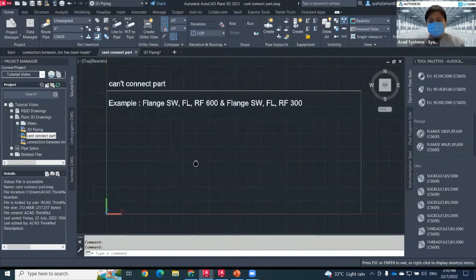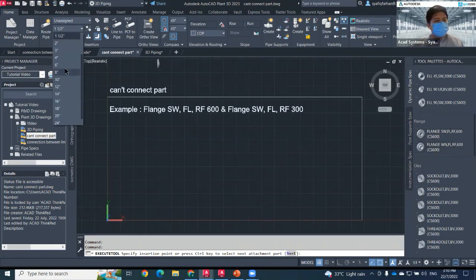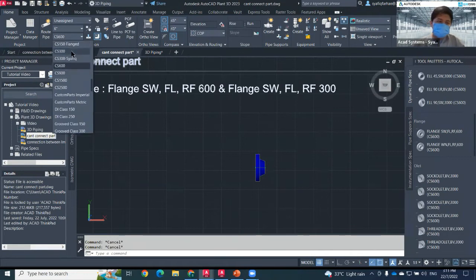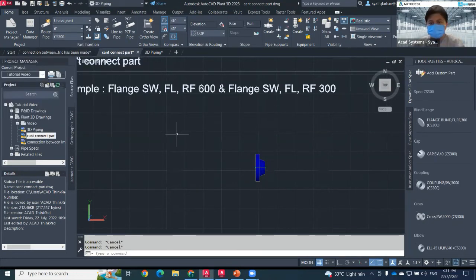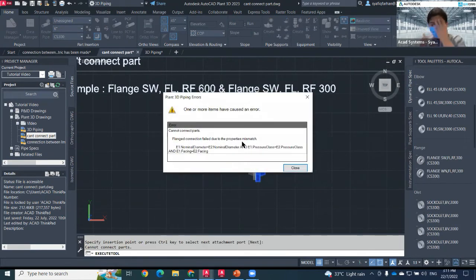This will be an example if I try to connect between flanges which have two different pressure classes. The first one, I go to this WN, 6" also, WN, insert here, and then suddenly I change the spec to CS300, which is the pressure class dropping to 300 from 600. Go insert back the same flange over here, 6". Later you will see this kind of problem.